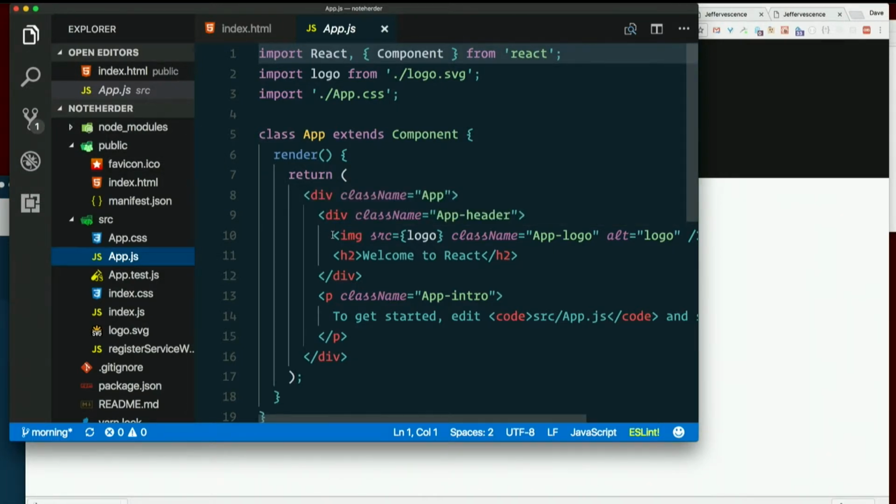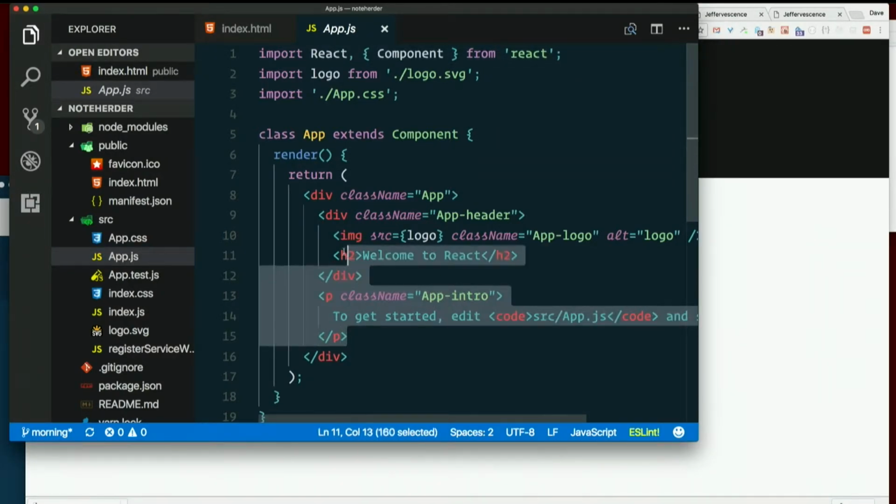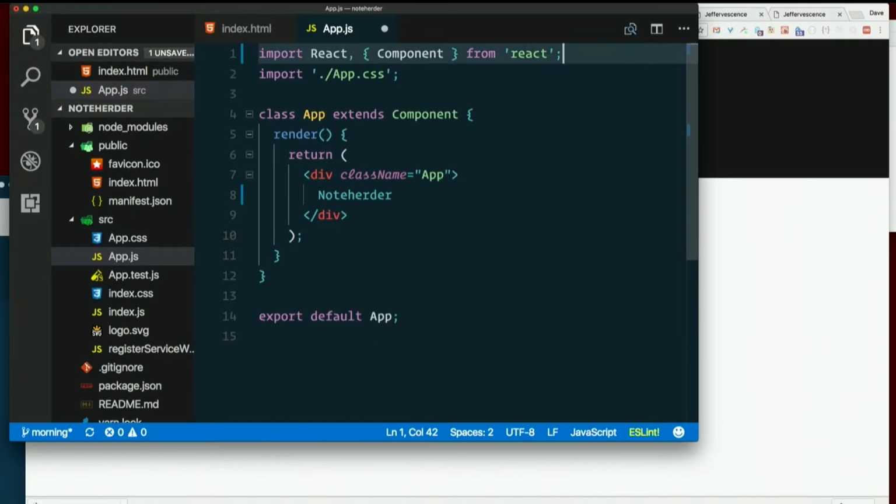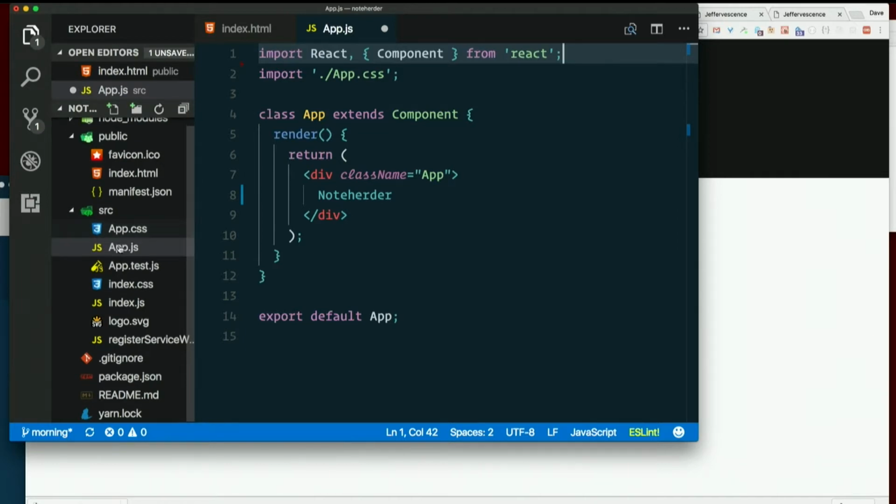So I'm going to just get rid of everything inside this div inside app.js and just very temporarily type the words Note Header so that I can see that it worked. And then while I'm at it, I'm going to take out this line that imports that logo. And then I'm actually going to delete the logo. We do not need that in our repository. That's not our file. So I'm going to right-click that and say delete.